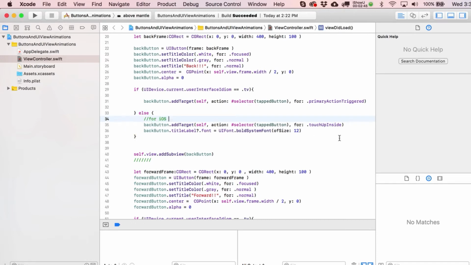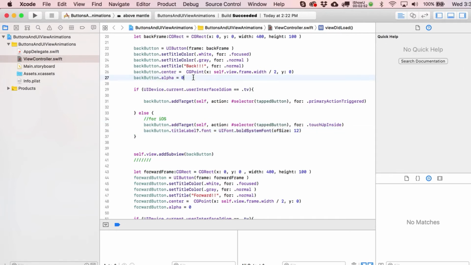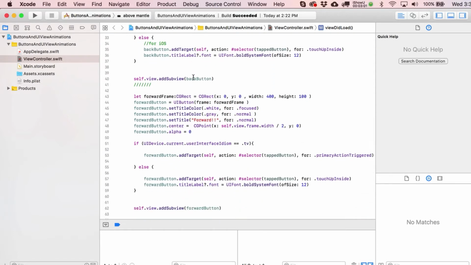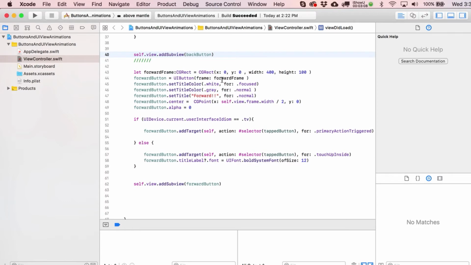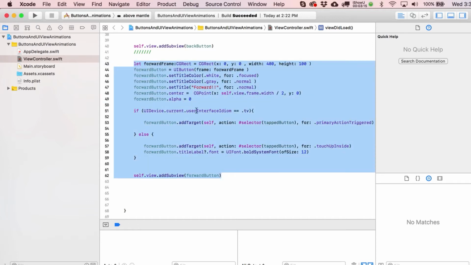And again, for good measure, I put in here a little bit of code for adjusting the font. I think that everything looks great as is on tvOS. The default properties for buttons look really good, so I wouldn't worry too much about that. And if you want to appease Apple in terms of the appearance of your app, go with what they recommend. All right, and then the same thing over here. We've got a forward button, and we're setting up all the same stuff over there.